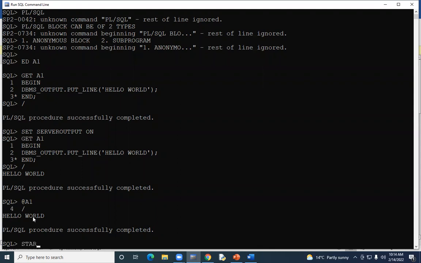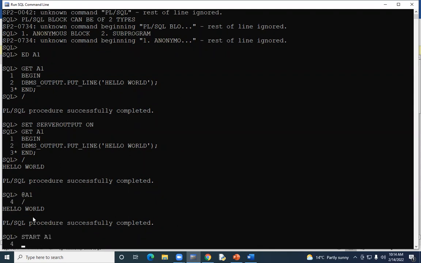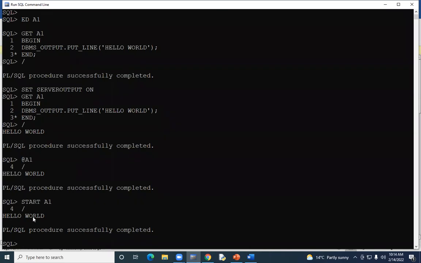Okay, let's see another way, we can use it with start also. Say start A1, and then a slash. So I've told you three ways. First is get script file name. It would list the file on the screen, then use a slash to run it, right? Then if you don't want to list the script file, you just want to execute it, use either @ file name or start file name, right? And followed by a slash to execute.